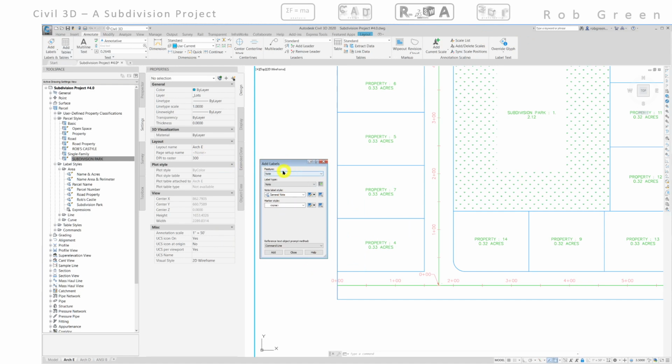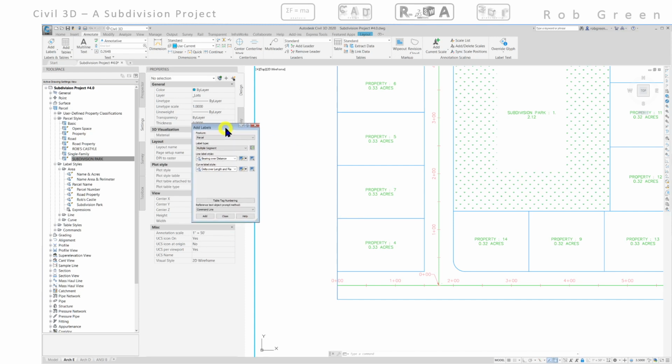So, what feature do we want to label? We want to label a parcel. What type of label do we want to put in? We want multiple segments. And where Civil 3D sees a line, we want a bearing over distance label. And where there's a curve, we want a label called delta over length and radius. And we'll talk about that later. Just go with me for now. So I'm going to click Add now because I want to add specific labels.